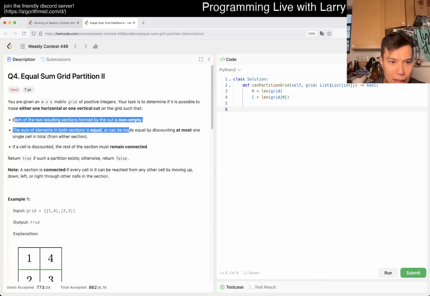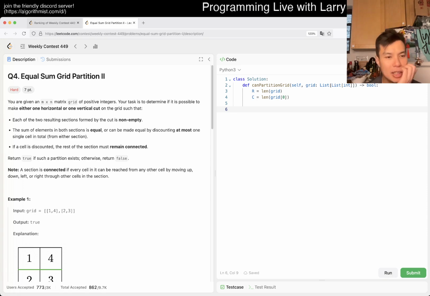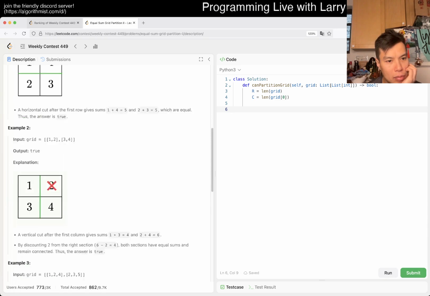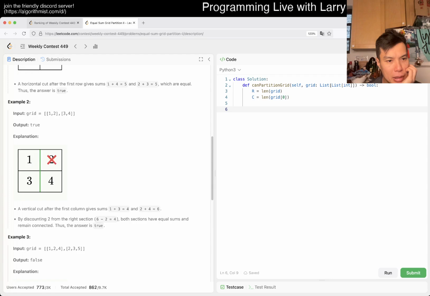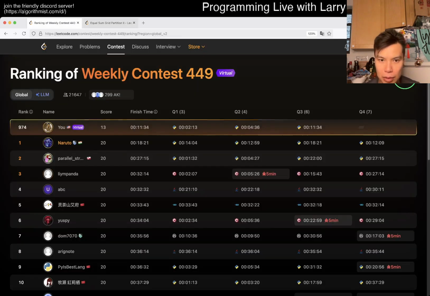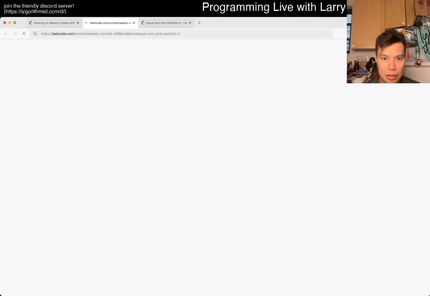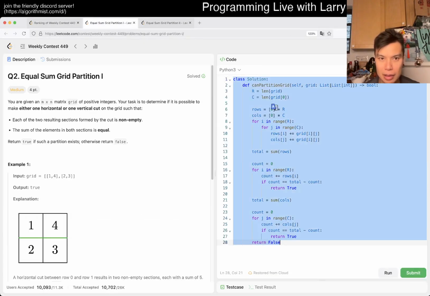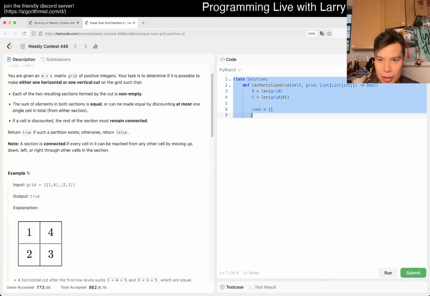Okay, non-empty, equal, or can be made at most one single cell. Seems okay. Just sliding window, same idea, right? Just have to sweep. Right, okay, I think we can do it, it's fine. What was it? The Q2? All right, let's just copy and paste that part first.